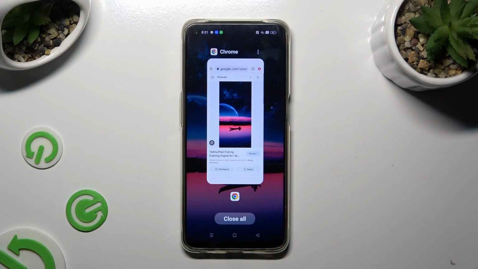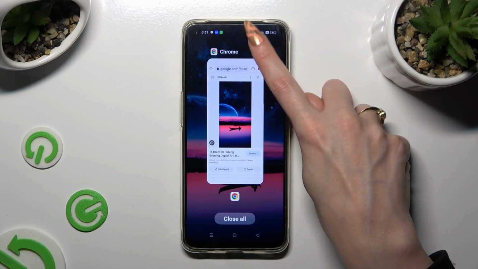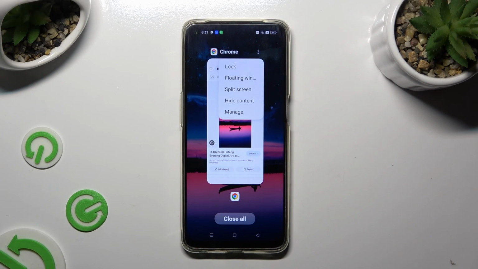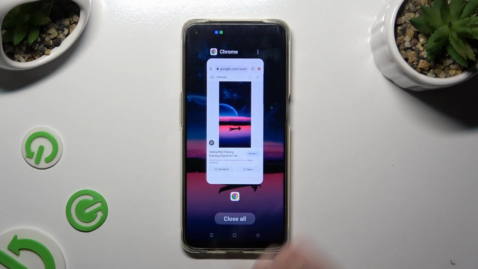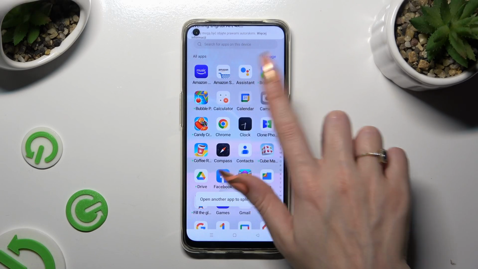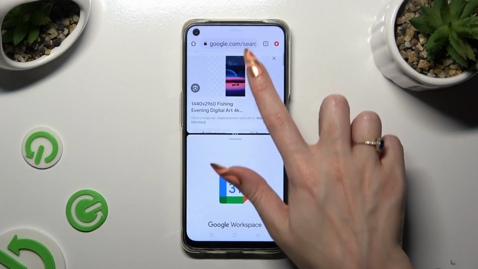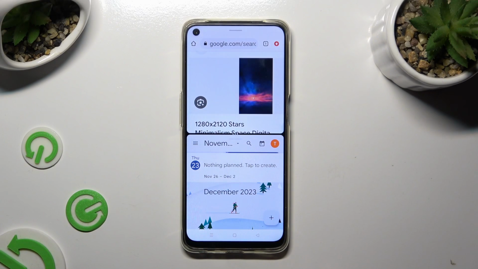Now tap on those 3 dots at the top right corner of your app and select split screen. Then tap on the second app. As you can see, now I can use both at the same time.